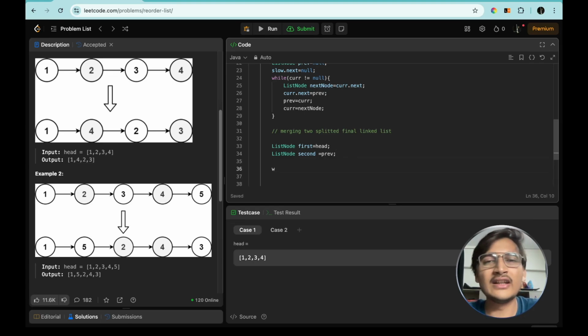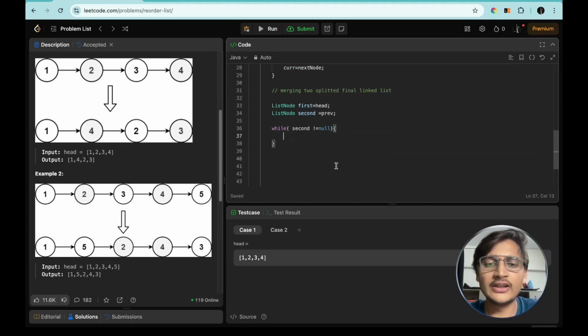Now as the second list is always smaller, we can use that condition: while second does not equal null. So this we can use, as the second linked list will always be smaller. Now what we have to do, we have to make two temp nodes as well, which will be pointing to the next element of the current first and second element. So ListNode temp1, it will be pointing to first dot next, and then ListNode temp2, it will be pointing to second dot next.